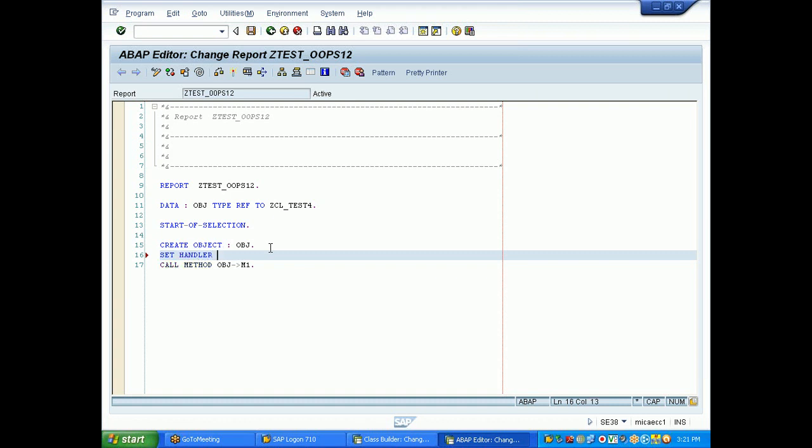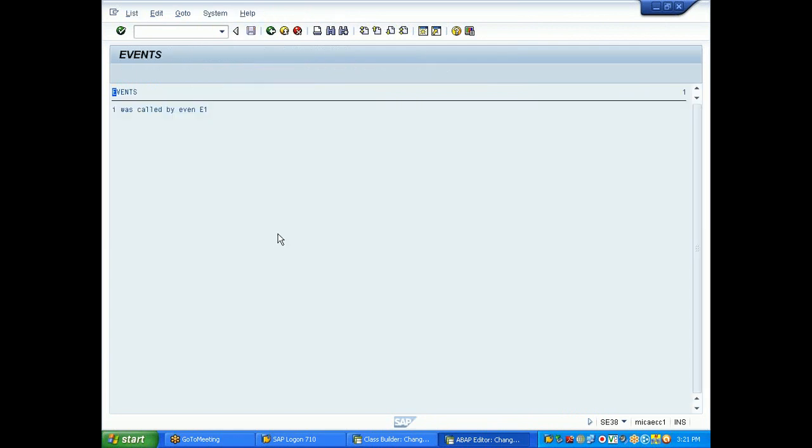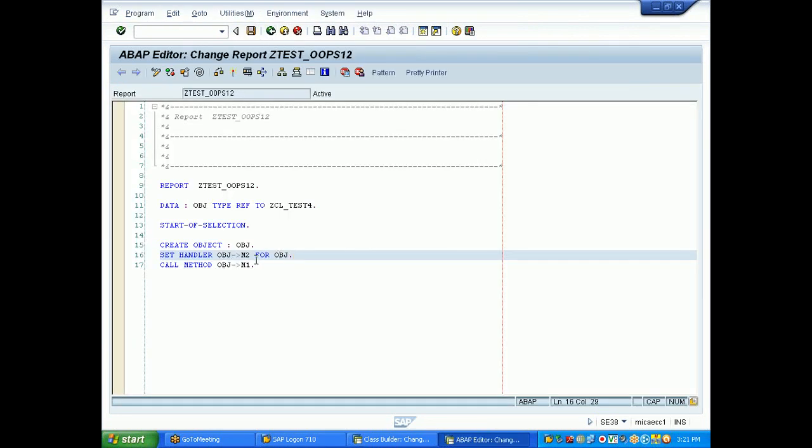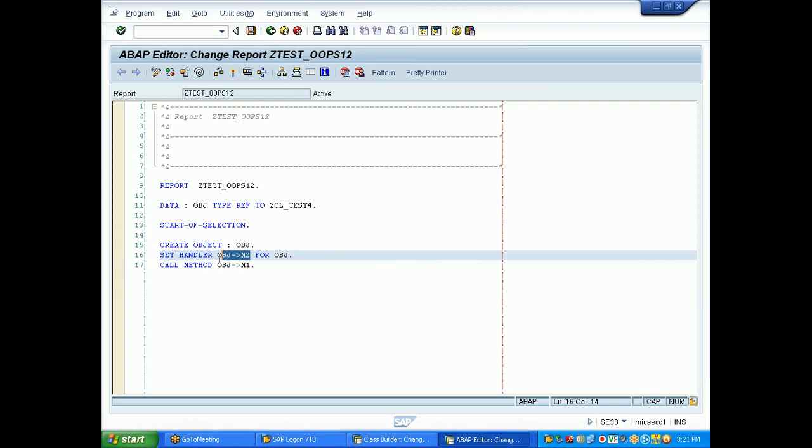This is a keyword. obj m2 for obj. I'll give this, and I'll explain what this is. Now see, I was called by event, event is coming. So what is this? Set handler obj m2, and for obj, what is this? You are saying this is the event handler method.